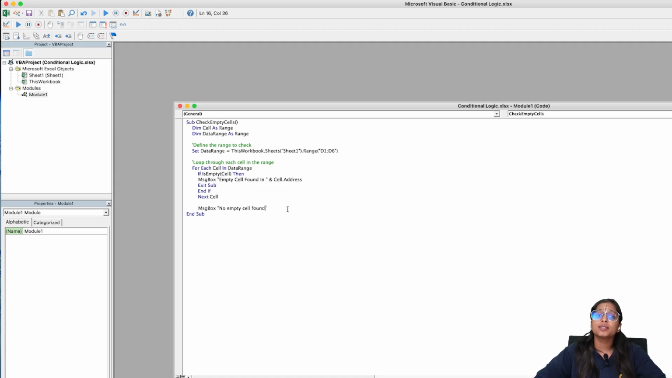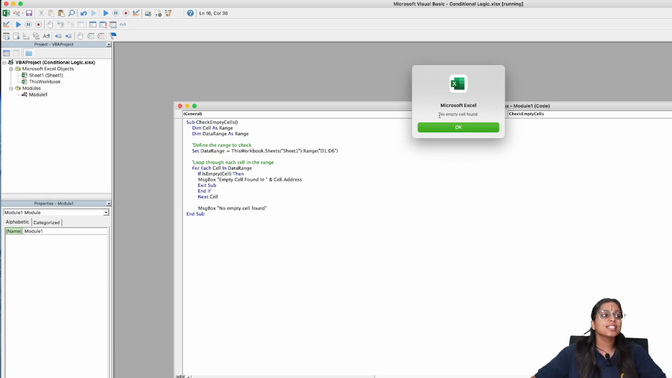Now, IsEmpty checks if a cell is blank or not. Use Exit Sub to stop execution when a specific condition is met. I am going to save it, and now I am going to run it. You can see that it is passing me the statement that no empty cell found. That means none of the cells is empty.